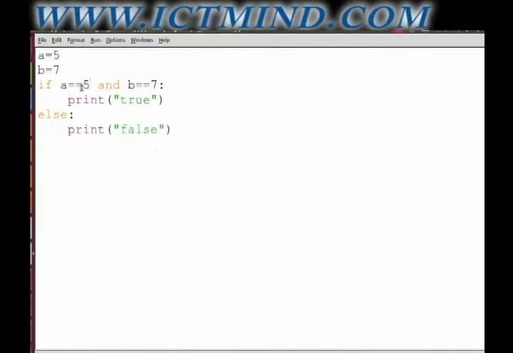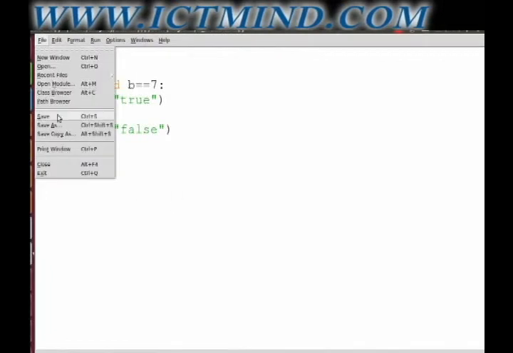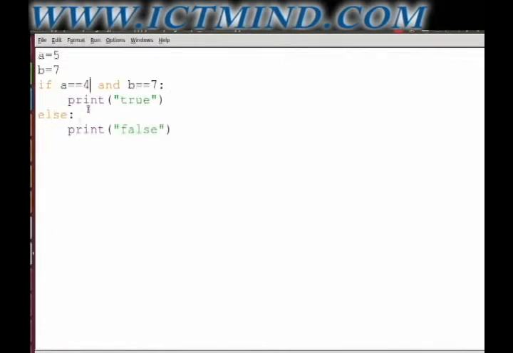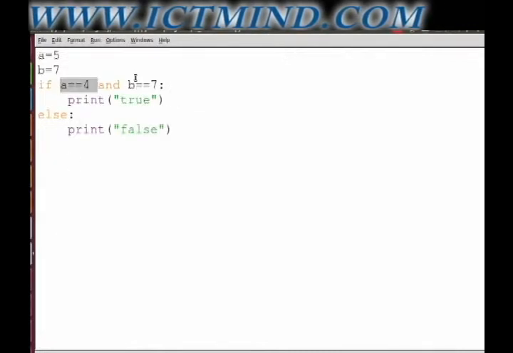Now we alter the program a bit once again. If a equal to 4 and b equal to 7, save and run. So it will give us false, because the first argument is false in the AND situation. In this case, it doesn't check the second argument.